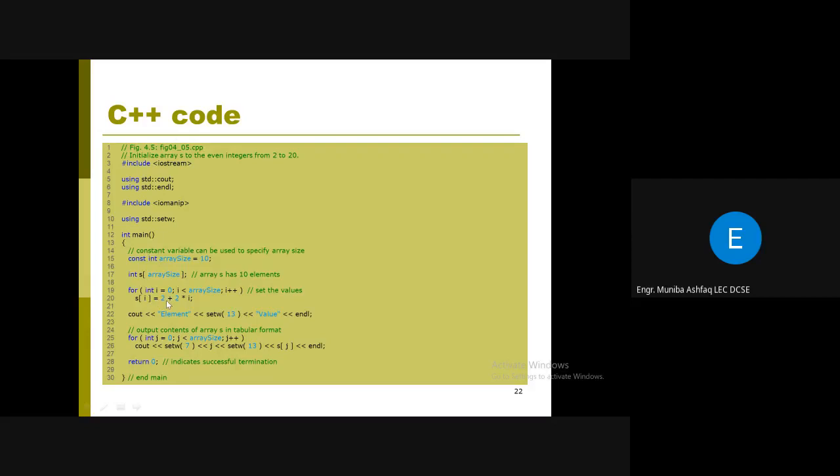So within the loop, I'm using this counter variable i. In the first iteration, i value is 0. In the second, it becomes 1, 2, 3, and up to array size minus 1. Okay, 2 is being multiplied with i and plus 2. Simply you double the value of this counter variable and then add 2 to the result. So whatever the cumulative result is there, that will be assigned to this array element.